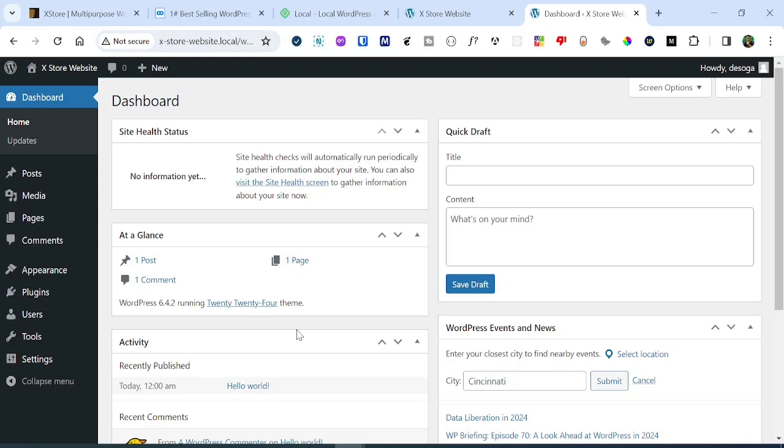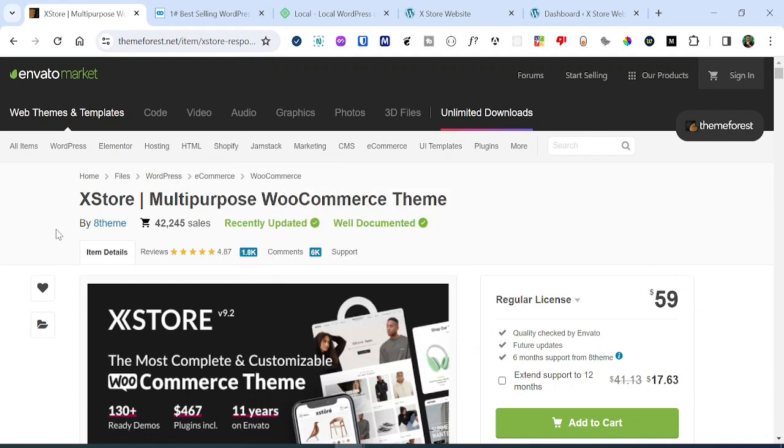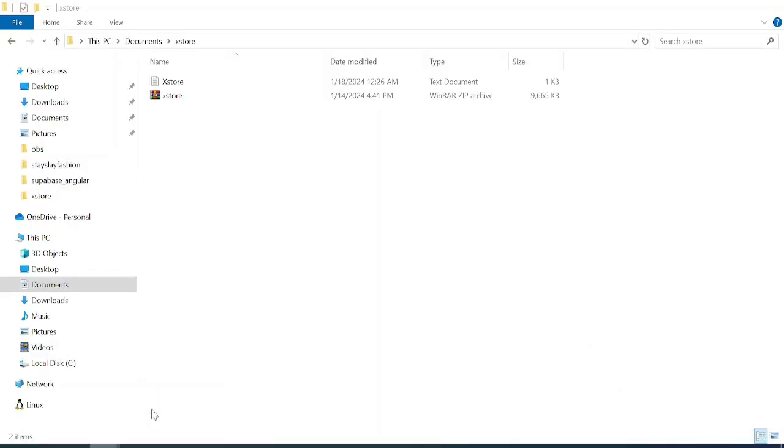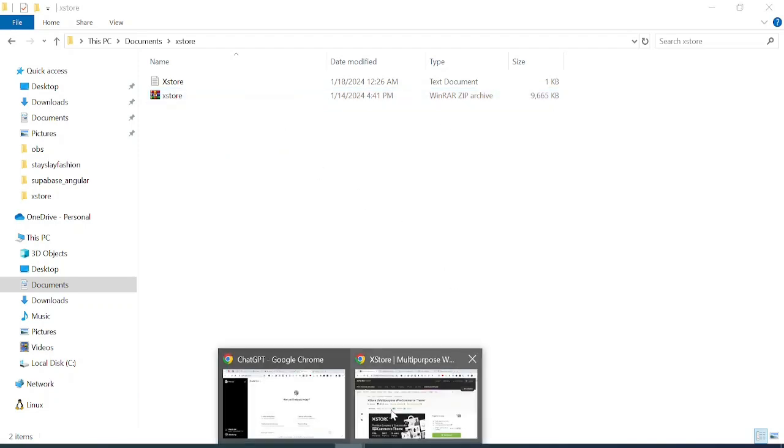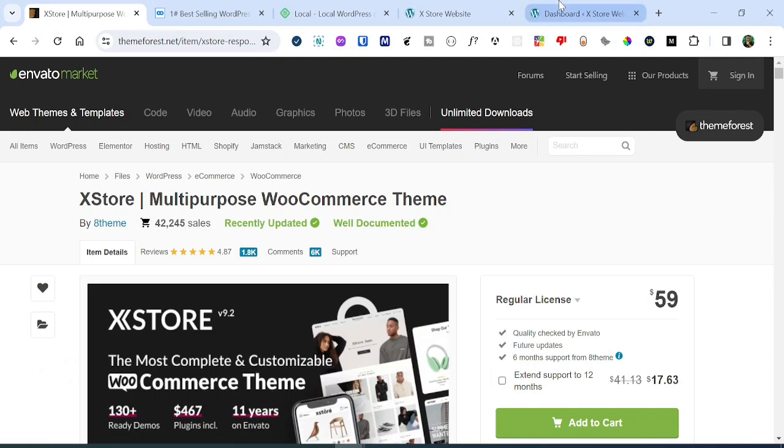To have access to the XStore theme, you need to make sure you have purchased it at the Elementor market, and once you have purchased it, you'll be able to download a format which you can upload into the WordPress website, which for us here is a WinRAR file. So what we're going to do next is to import this WordPress theme.